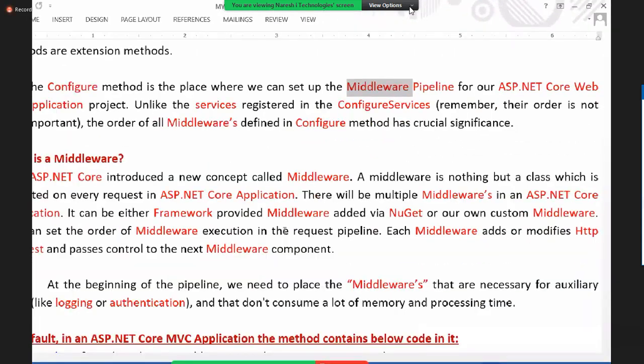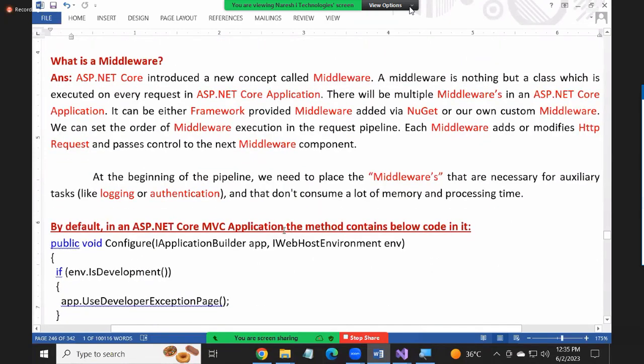What is middleware? ASP.NET Core introduced a new concept called middleware. A middleware is nothing but a class which is executed on every request. Understand, guys, this code executes on every request. But ConfigureServices executes only one time. Yes or not? ConfigureServices, how many times? Configure executes for every request.